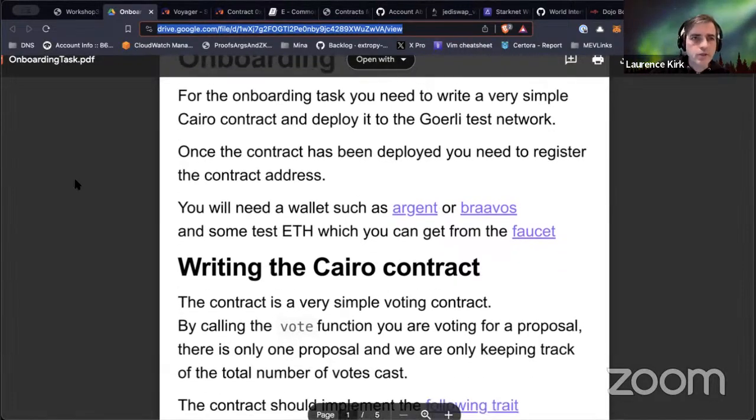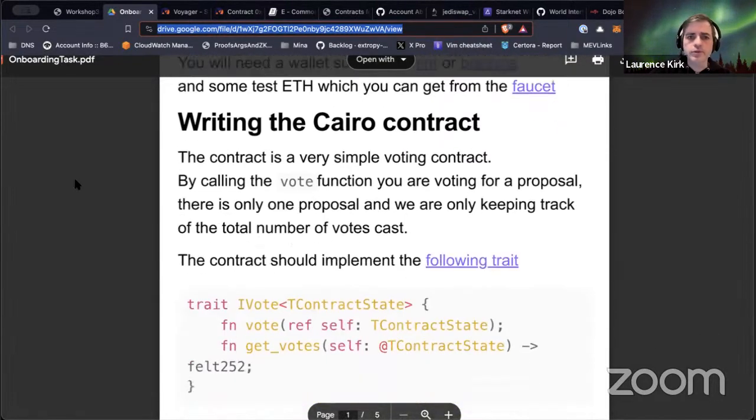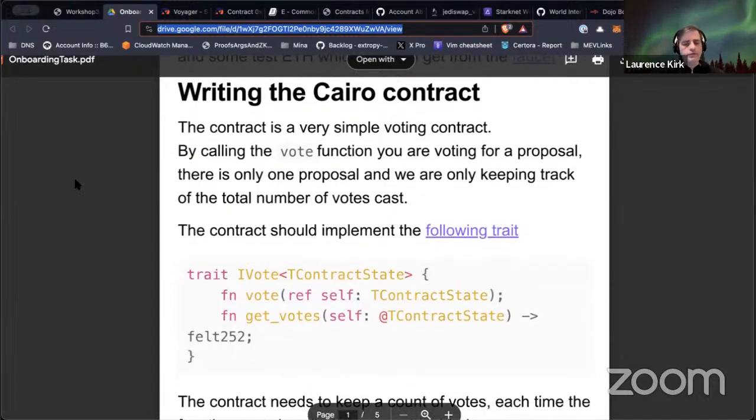But let's talk about the contract that you need to write first of all. It's an extremely simple contract. I haven't made this difficult. There are no tricks to this or hidden parts to this. It is very simple indeed. It's a simple voting contract, and in fact, you're voting for just one proposal. So there are no options. It's just a case of if you vote, then we want to be able to record your vote.